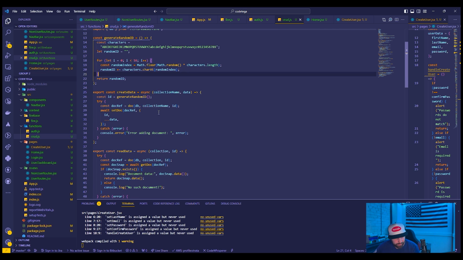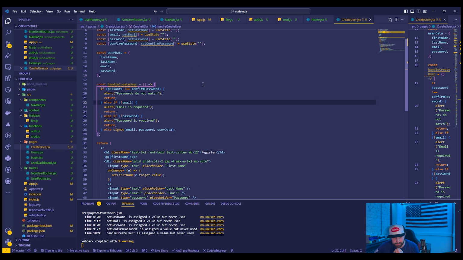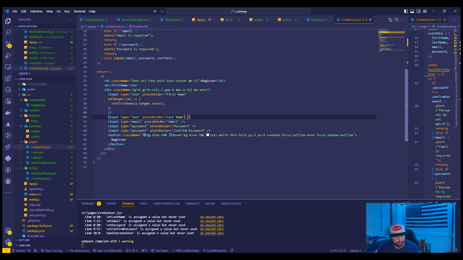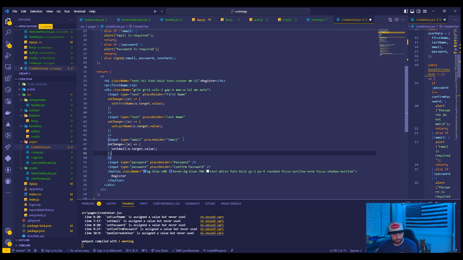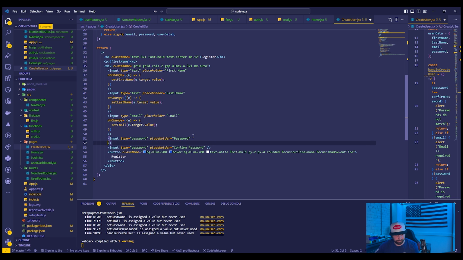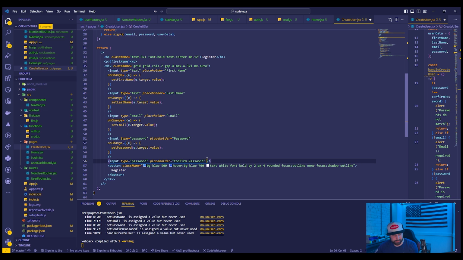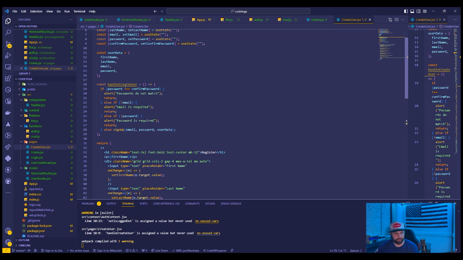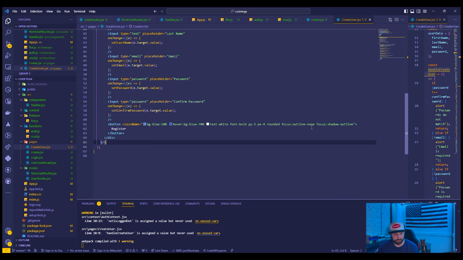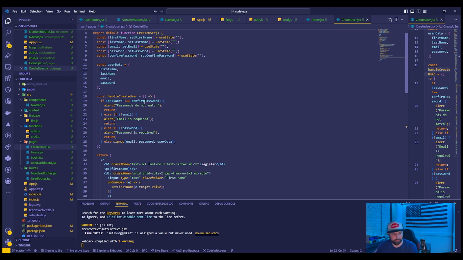So let's go in here. And what we want to do is go back to our create user, and we want to on change all of these. So on change set last name, on change set email, on change set password, and then on change set confirm password. All right, now let's just test our logic up here. First, we got to also call in our button. So on button, when we click it on click, we want to handle that create user function.